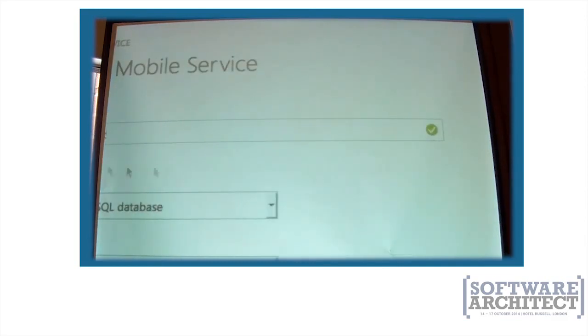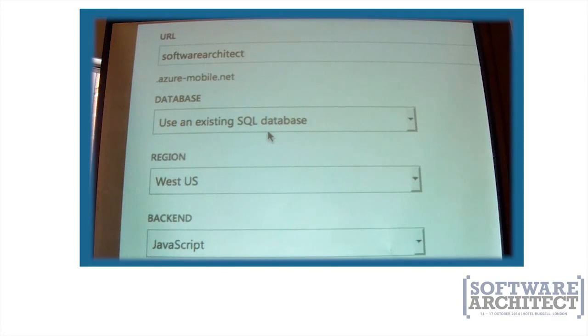No, that's available. And it can create a new database for me or use an existing one that I already have.